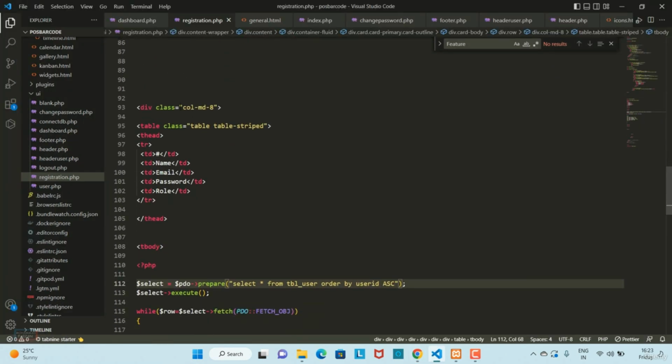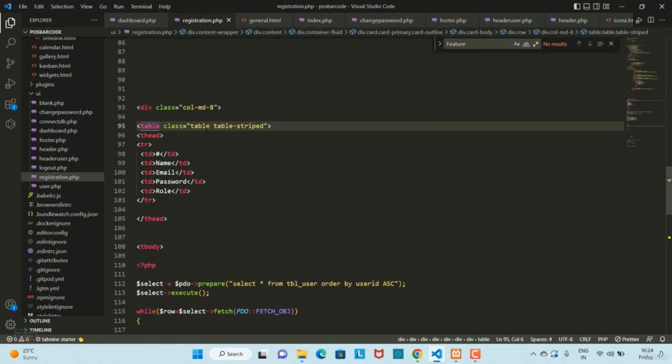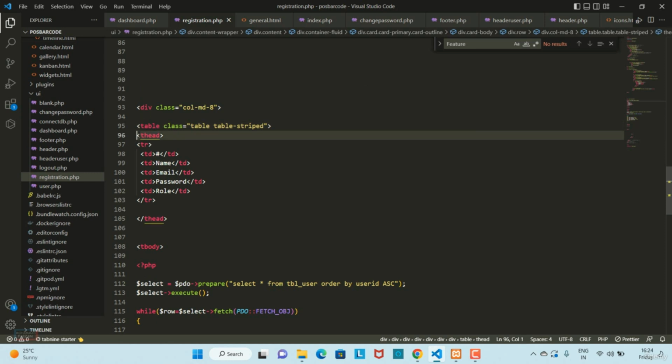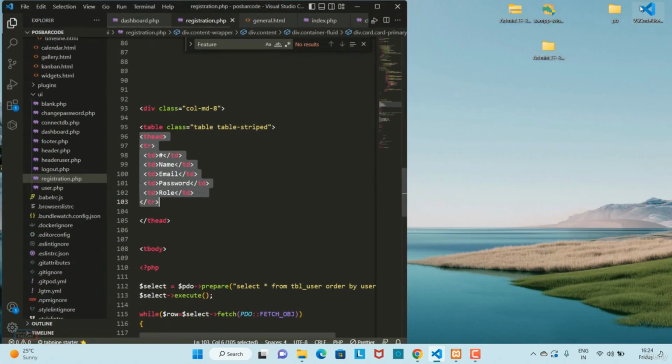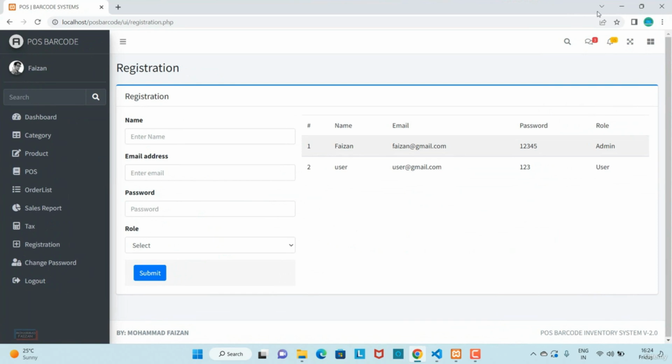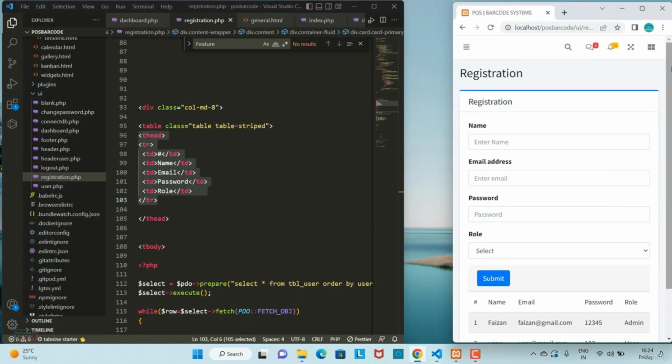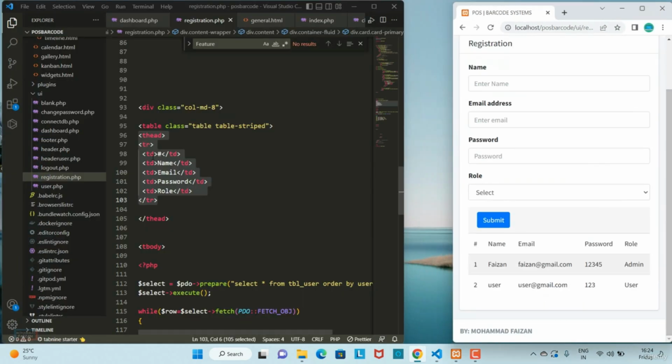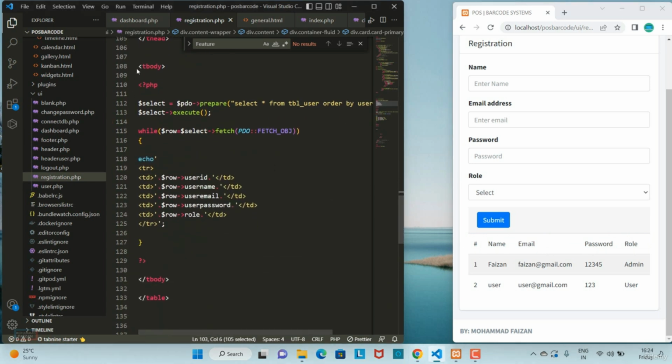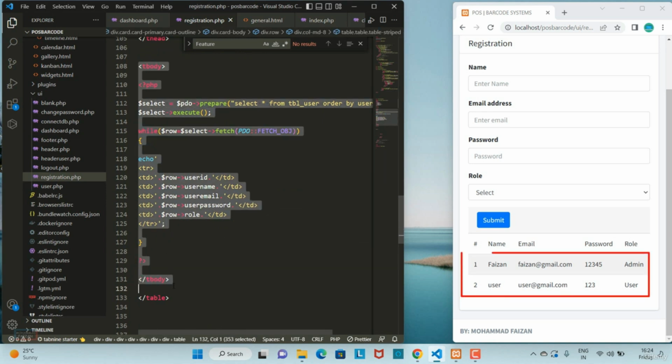Simply, in this column called md-8, I just wrote a table code, table-striped, and in the table head I just wrote the heading. Let me open the browser, and you can see here the heading. This is the heading: name, email and password and role. Okay, and this is the hash. And after this I just wrote the table body code. You can see here the table body.